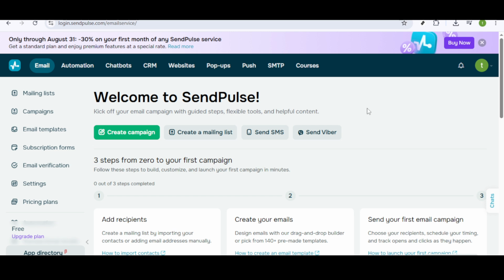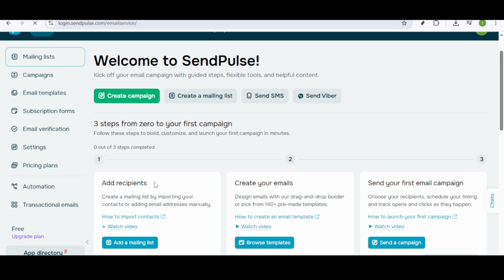First things first, you'll want to create your mailing list. Think of this as your audience. These are the people who will receive your emails. You begin by signing into SendPulse and navigating to the Mailing Lists section. Here you'll have the option to create a new mailing list. Give your list a name that helps you easily identify it, perhaps something related to the campaign or the type of audience it includes. It's essential to keep your list organized, especially as it grows over time.